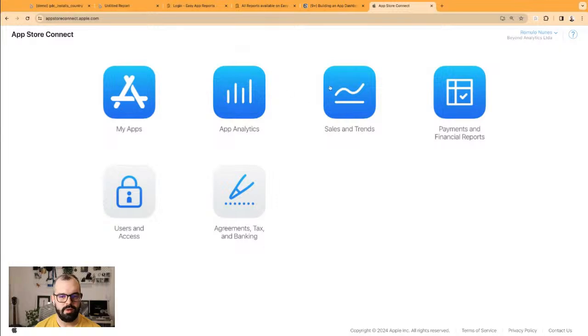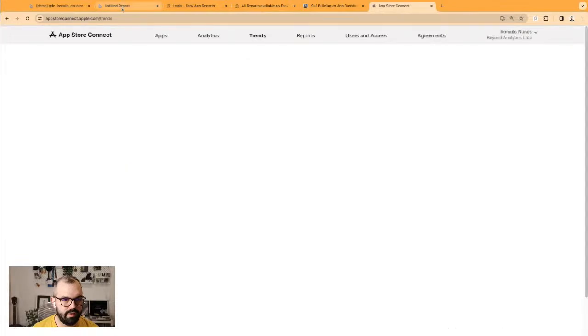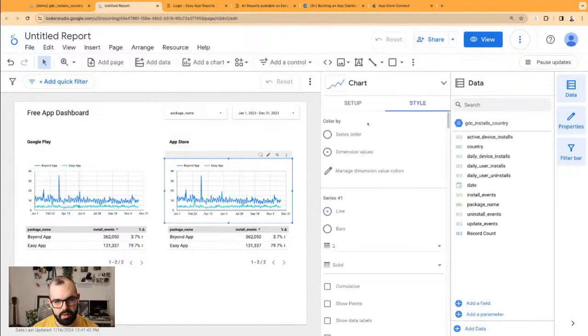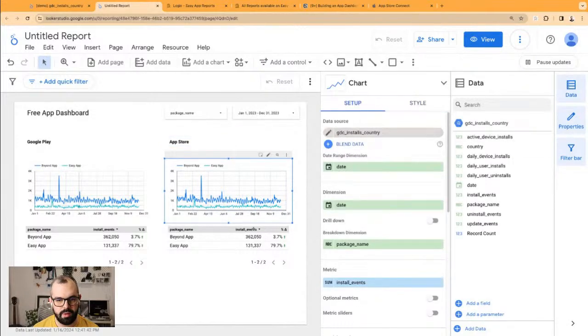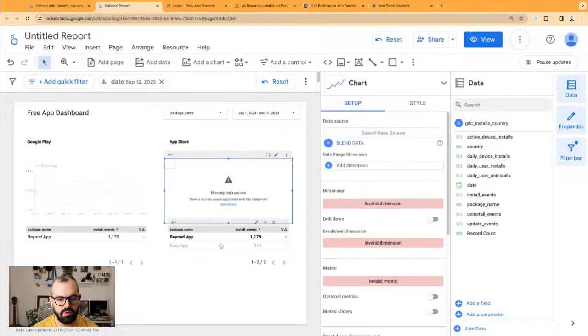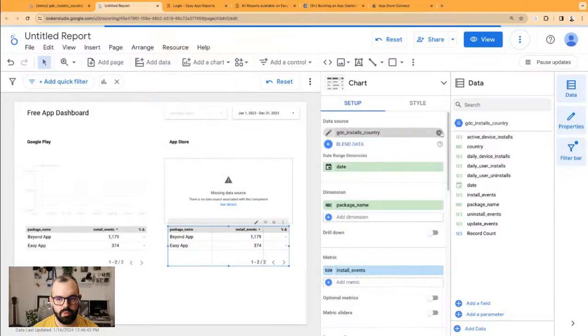So this is it, right? So you either have this or this. And these are completely different data sets. So this is what trends is, and this is what analytics is. So let's start with trends, because that's the essential one, I would say. So I'm going to just, again, start with the table. I'm going to remove this data source.